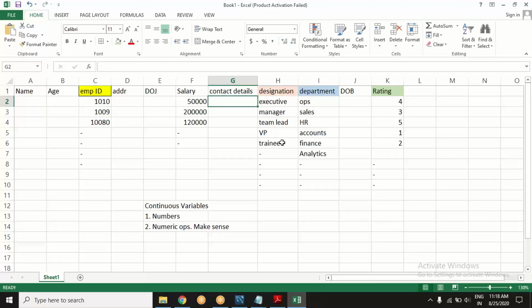Contact details. A mobile number of 10 digits, another mobile number of 10 digits, another mobile number of 10 digits, and I am taking the total of these mobile numbers. These are numbers, but does numeric operation make any sense? So are they continuous variables? Getting the idea right? Now you are getting it?